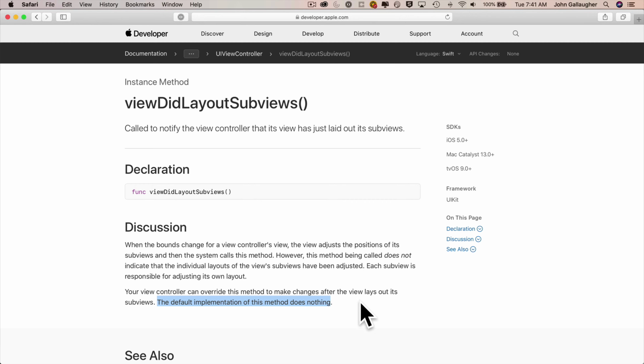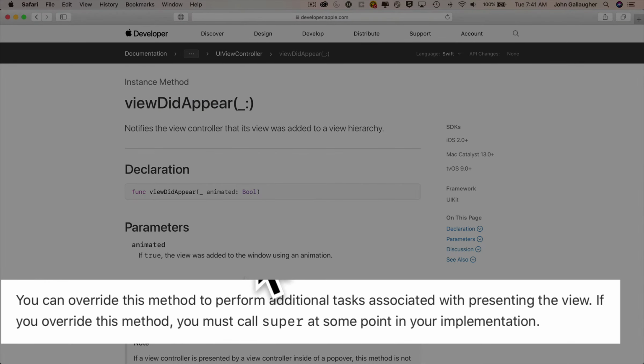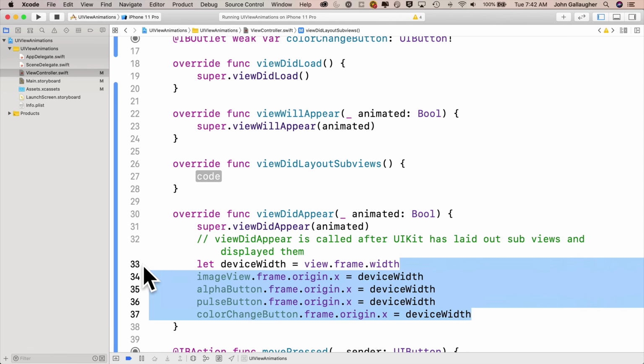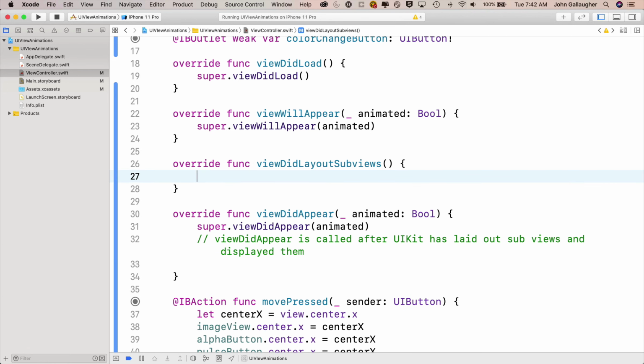And just to compare that, if we took a look at the page for ViewDidAppear, see how it says we must call super? So if you're unsure if you need to call super, just check the documentation online. So just to see how this works, I'm going to take the code from ViewDidAppear, cut it out, move it up to viewDidLayoutSubviews, build and run.